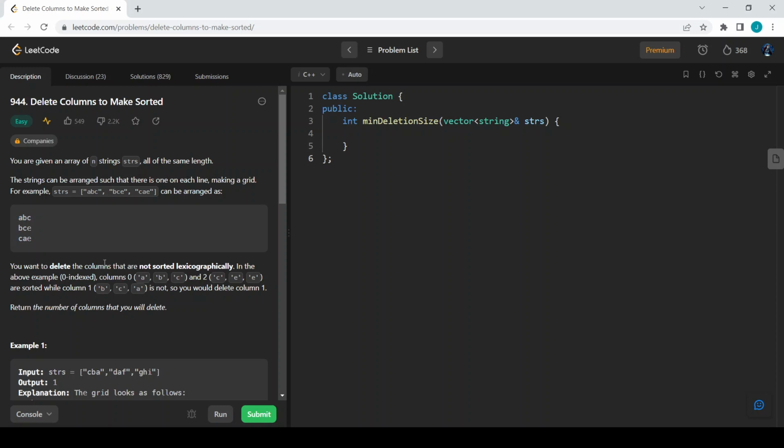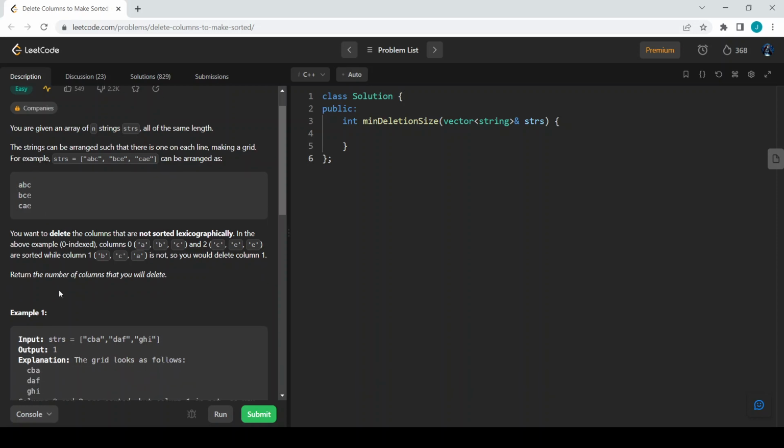So you want to delete the columns that are not sorted lexicographically. In the above example, with 0-based indexing, column 0 and column 2 are sorted while column 1 is not. So you would delete column 1. Column 0 is ABC and column 2 is CEE, which are sorted in lexicographical order, but column 1, which is BCA, is not sorted. Since it is not sorted, we want to delete column 1. So the count of the number of columns that we want to delete is 1, and we return 1 in this example.